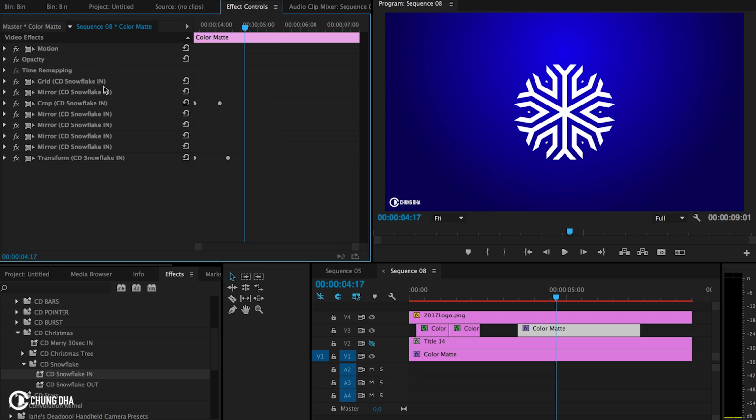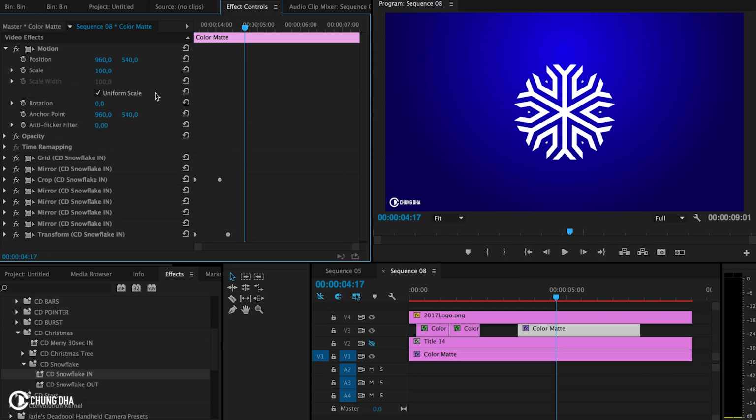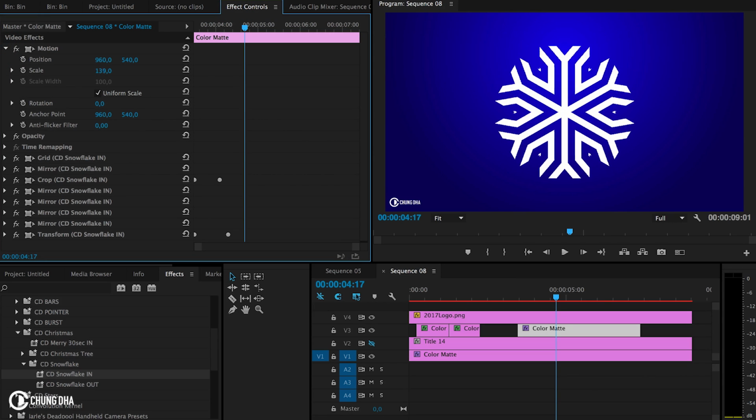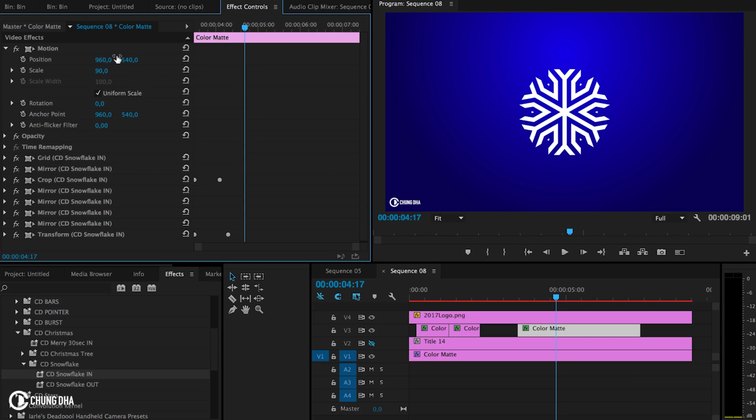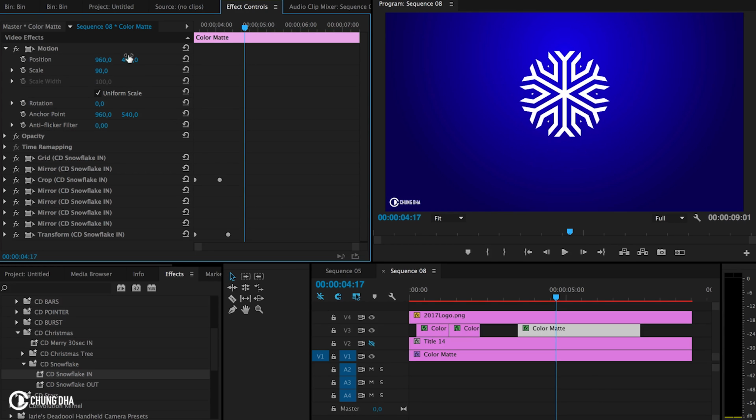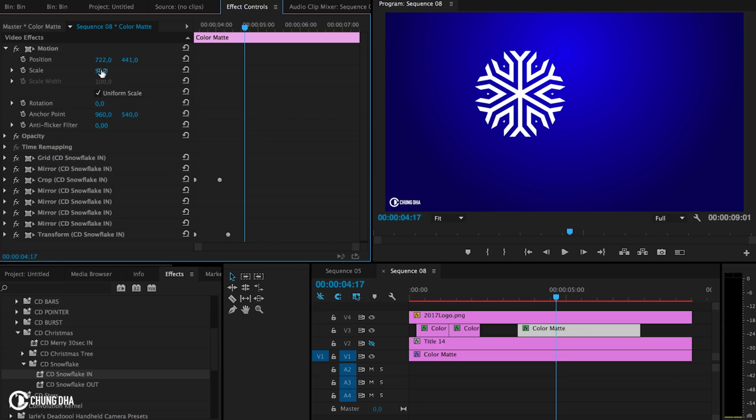And to change the positioning and also the size, change it in motion and then change the positioning to position it where you want it to be.